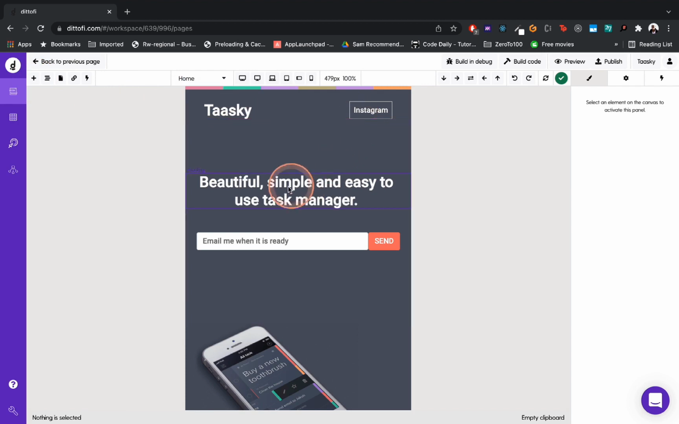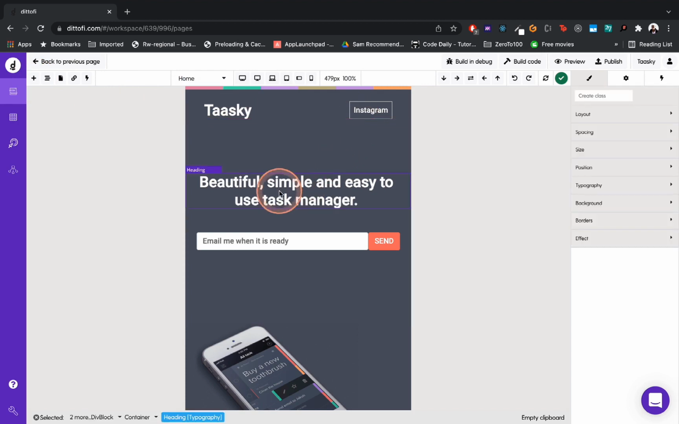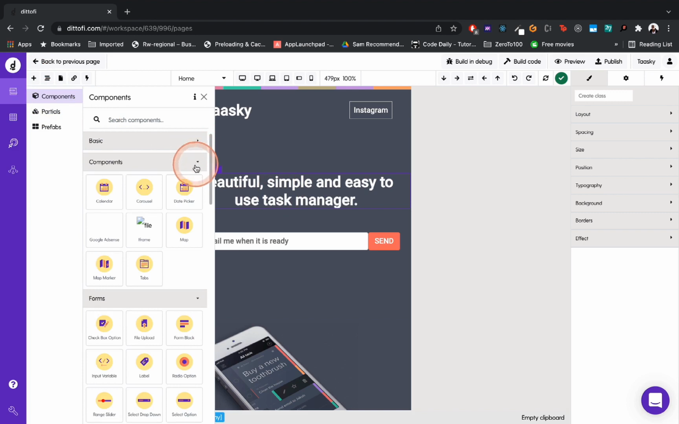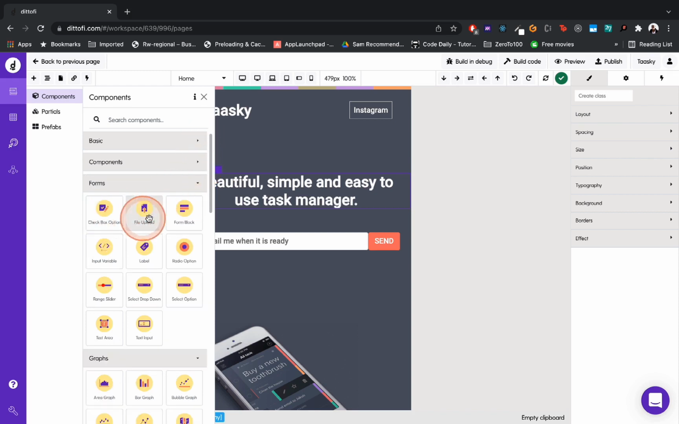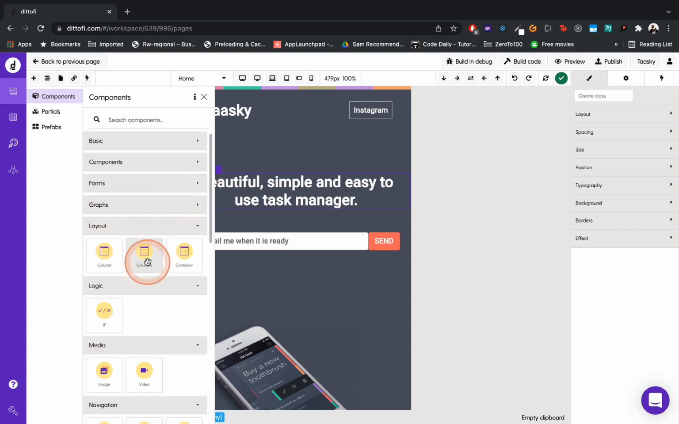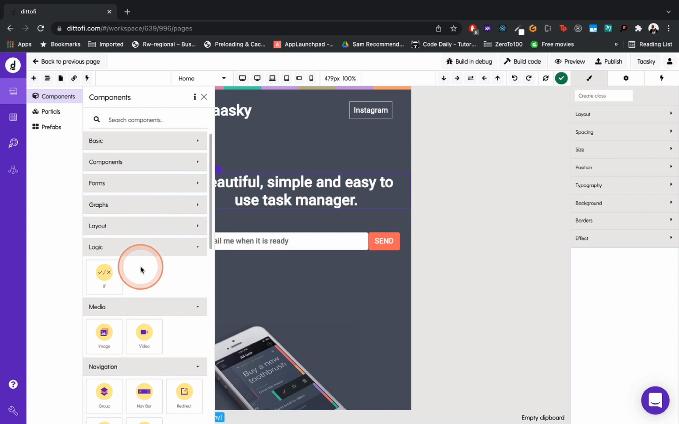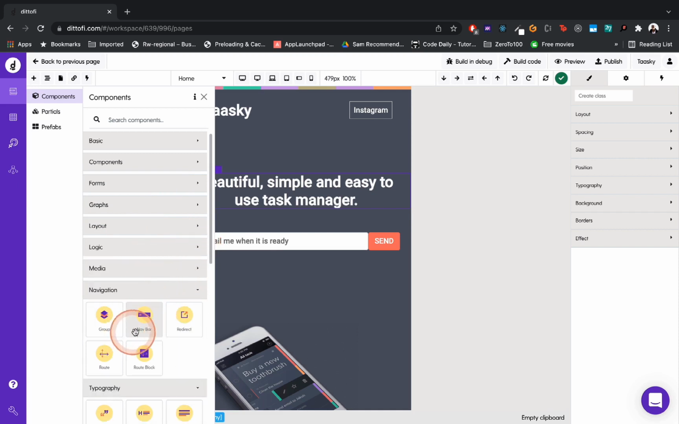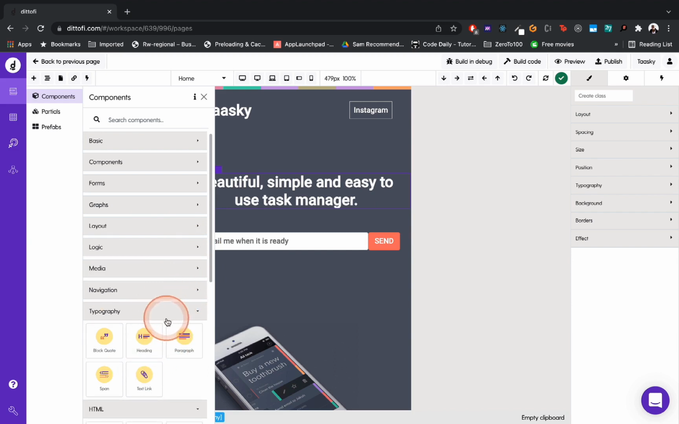Every single thing that you will see on our page are components. They're elements. And on here, you can add those elements and components. You have some basic components. You have some calendar components, some carousel, some maps, and you have some form components, some graph related components. You have some layout components, columns, containers. You have some logical components, and you have some media components, navigation component for your nav bar redirection, routing, and so forth. You have some typography components.